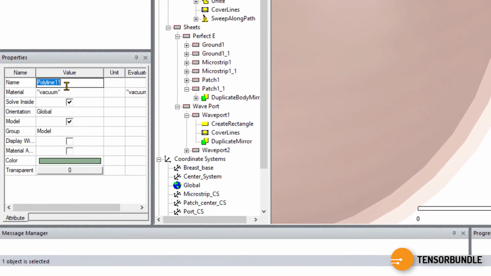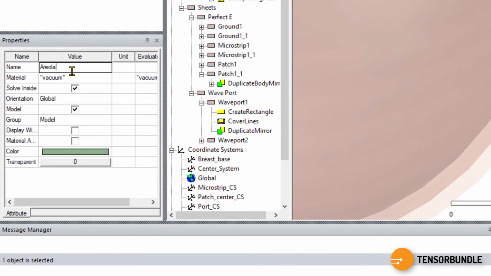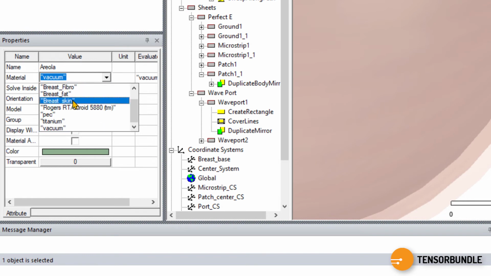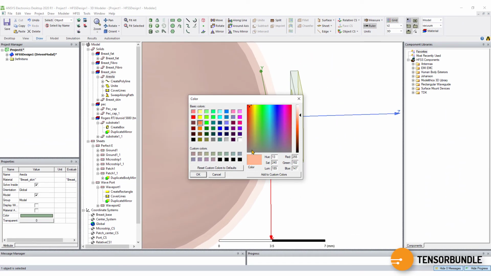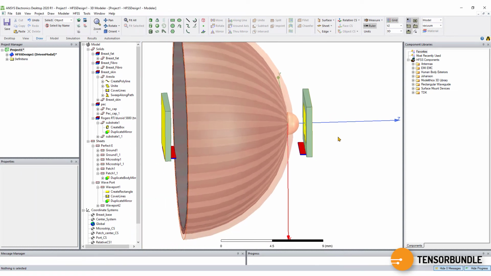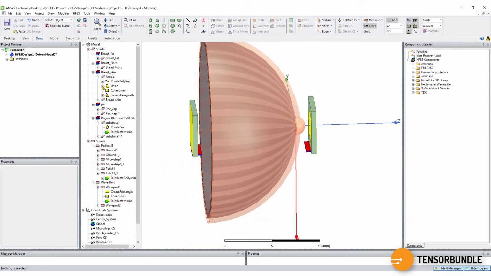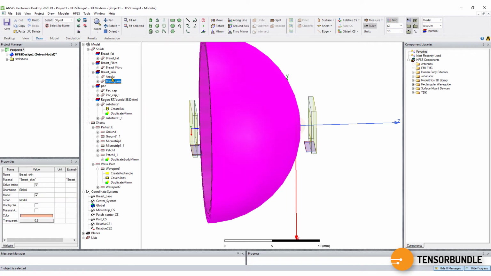We can rename it areola. And the material, you can use breast skin material. You can change the color as well. And basically you can join breast skin and areola together. Just simply unite them together.